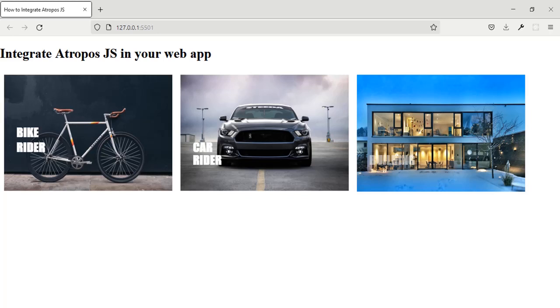In this tutorial, I'm going to be showing you how to integrate Atropos JS in your web application. And what is Atropos JS? Atropos JS is a JavaScript library for creating a 3D parallax hover effect. Alright, so let's check it out.